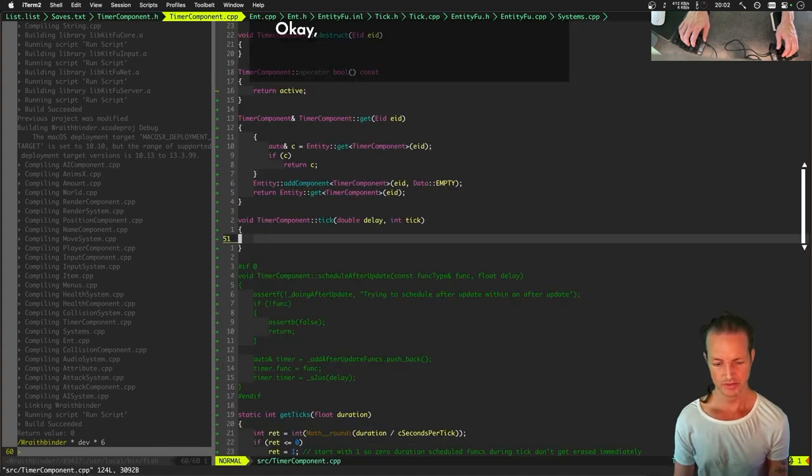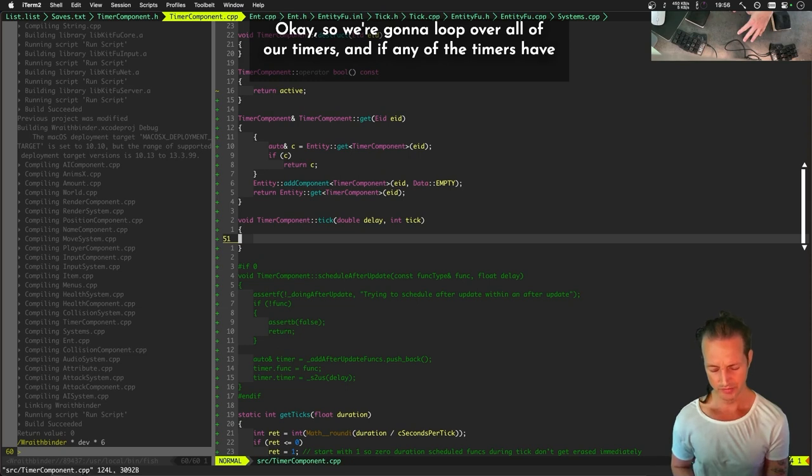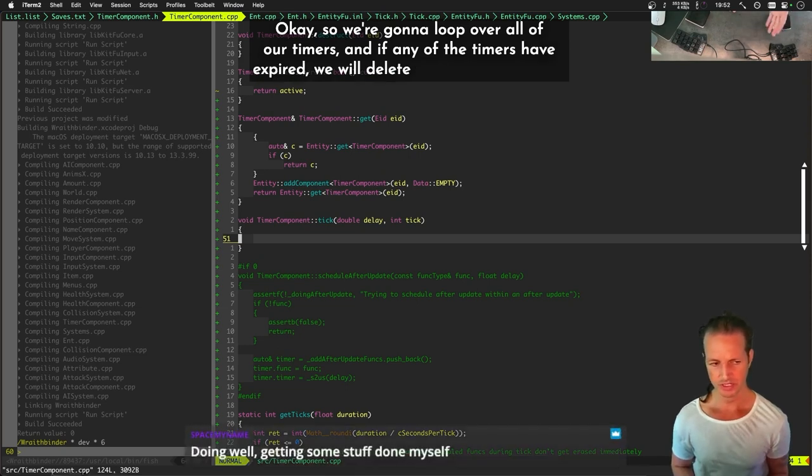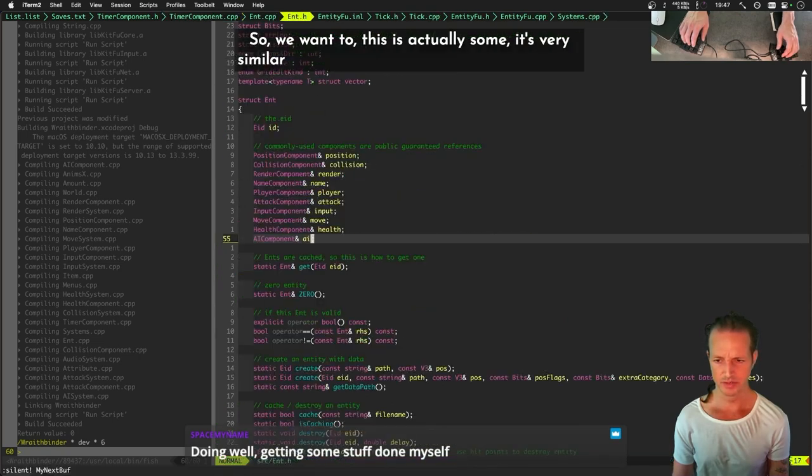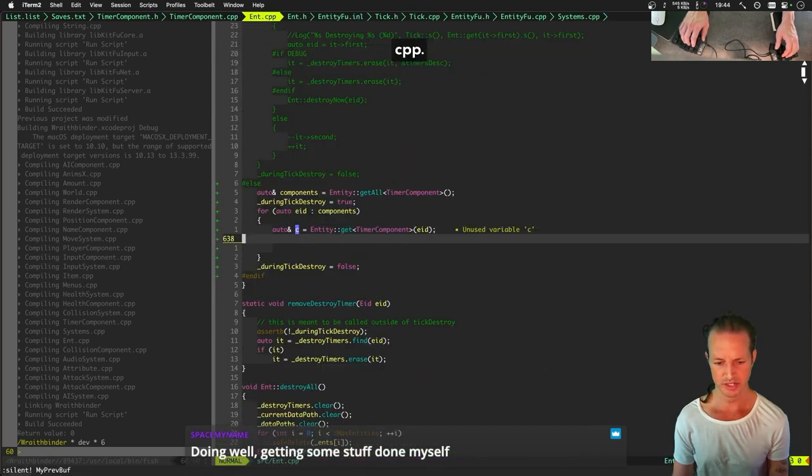Okay, so we're gonna loop over all of our timers. And if any of the timers have expired, we will delete them from our array. So this is actually very similar to the loop we were already doing in int.cpp.